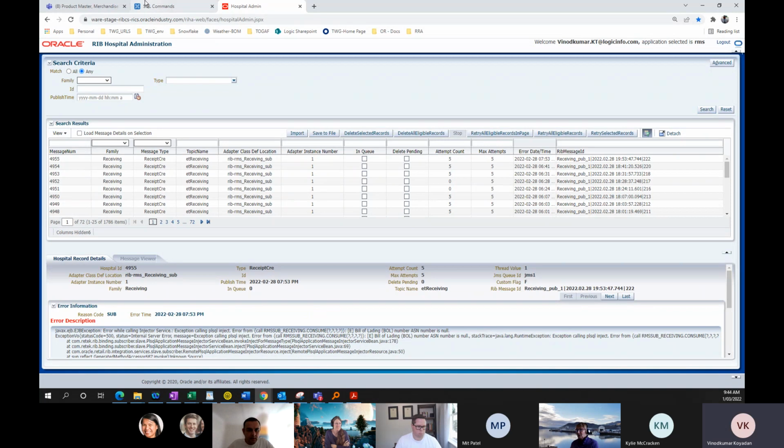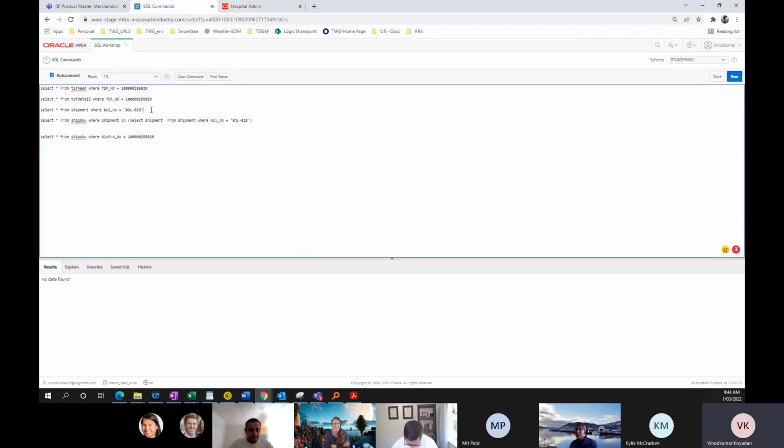There are enough failures in the hospital. It could be that the adapter is down. Yeah, I cannot make the adapter up. I'll just check once again if it is. I don't have the URL to make the adapter up.